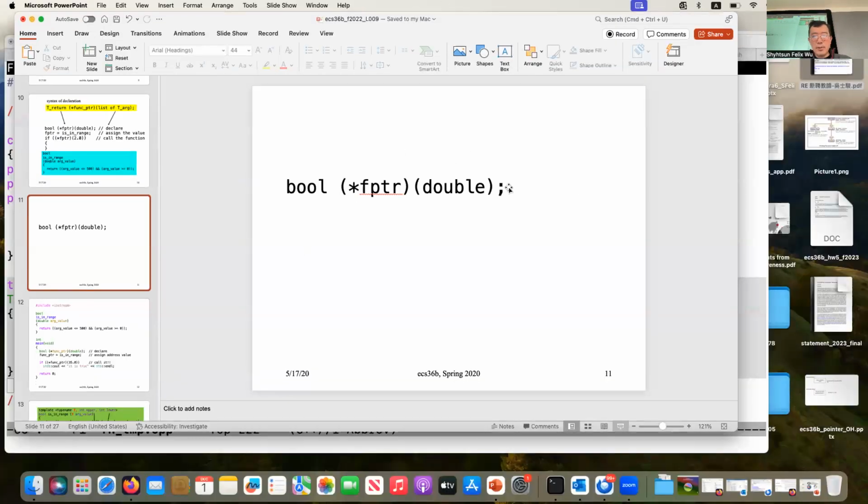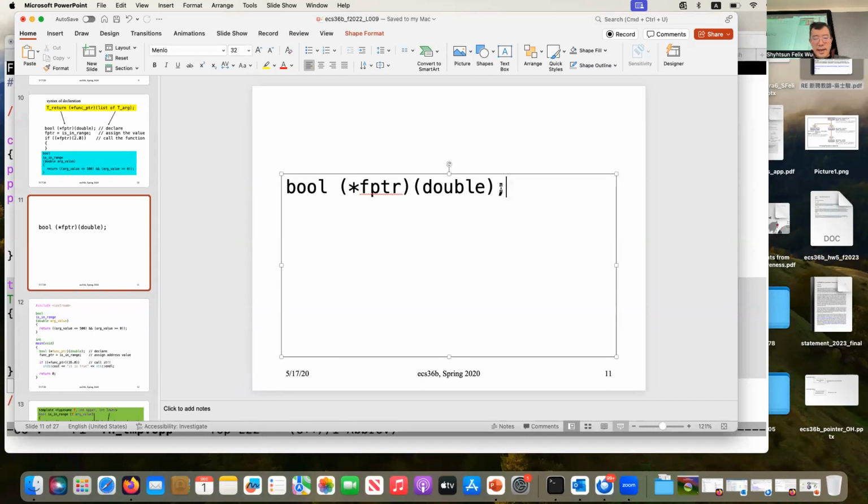If I do this, bool star FPTR, that should be okay, right? You probably understand this piece of code. It's basically a pointer to a Boolean variable, right? That's okay. But now I have this bool, and then I have a parenthesis star FPTR, and then after that is a double. How do I parse that?